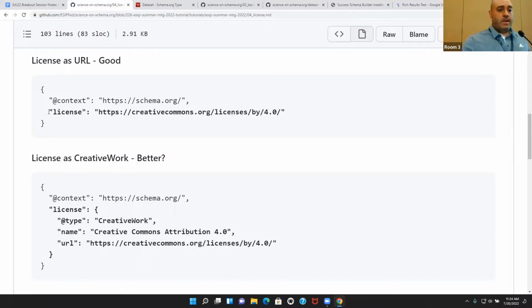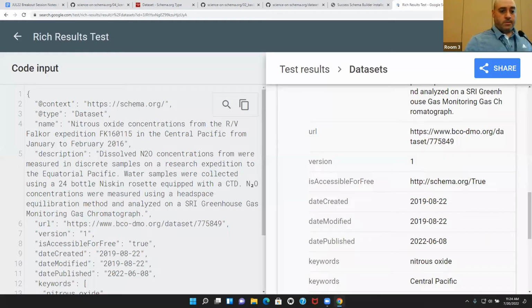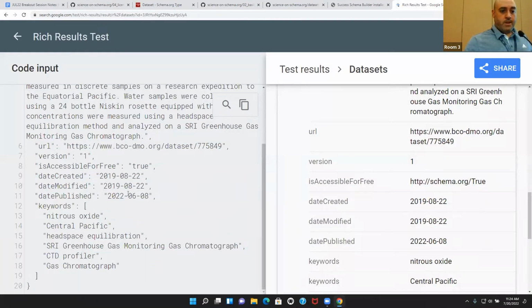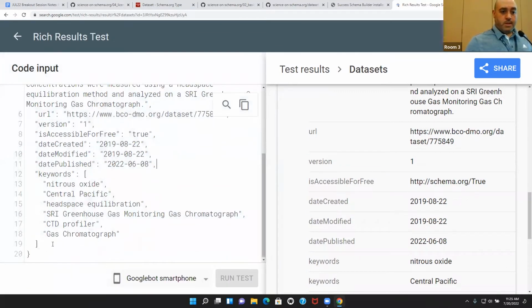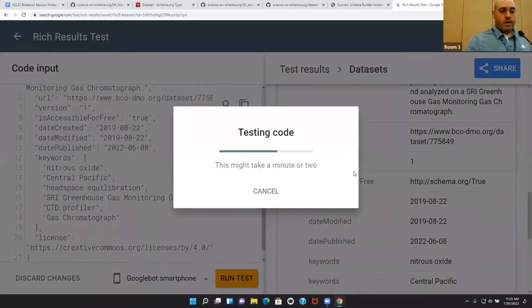So for example, I'll take this property here, copy it, bring it over to rich results, and paste it right in. Or I guess I can do it at the end, that'd probably be the best. So I'm going to add a comma. Coding on the fly, it always goes wrong, right? I'll paste that right in, run the test, keep my fingers crossed.